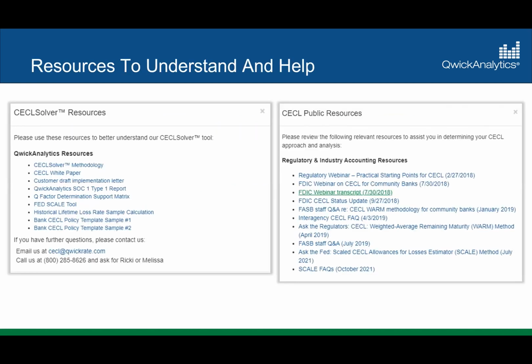There's plenty of other resources that we offer in addition to the tool itself: methodology guides, white papers, implementation letters. We've just recently updated and given 2 different CECL policy templates that are up there. We have a fully working version of the Fed SCALE tool if anybody is looking for just a secondary methodology, just kind of to do a sanity check on their primary methodology. You can run the SCALE tool using our platform as well. And we have some other support matrices for Q factor adjustments.